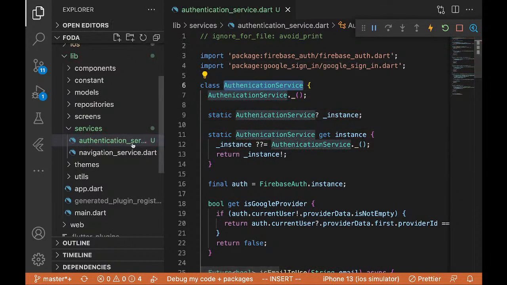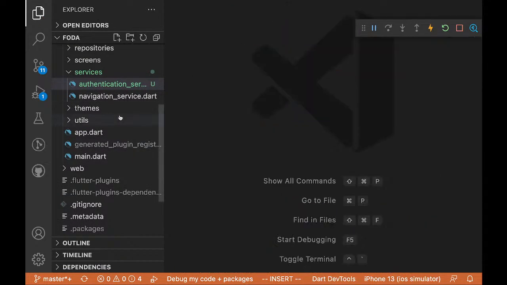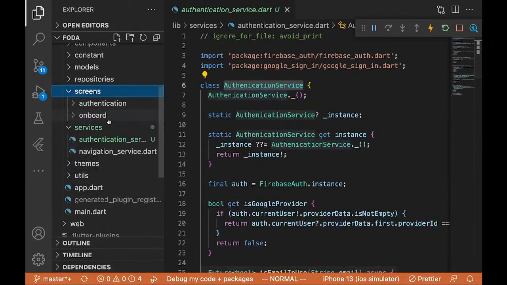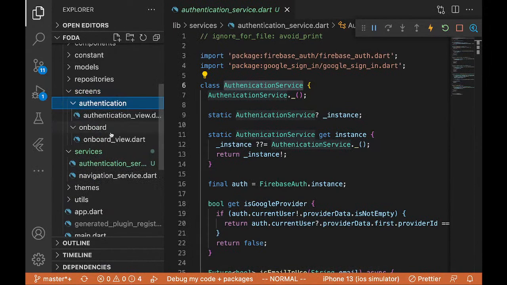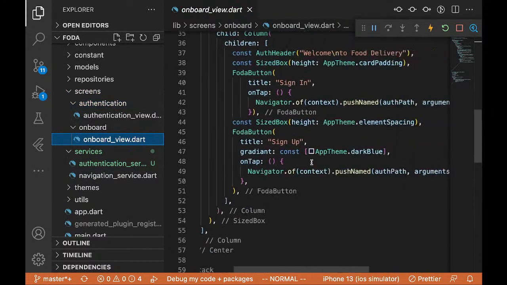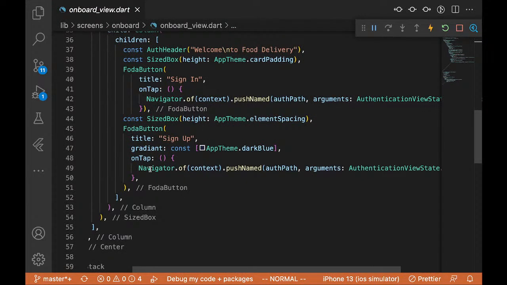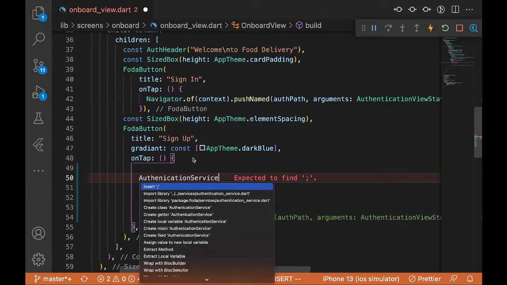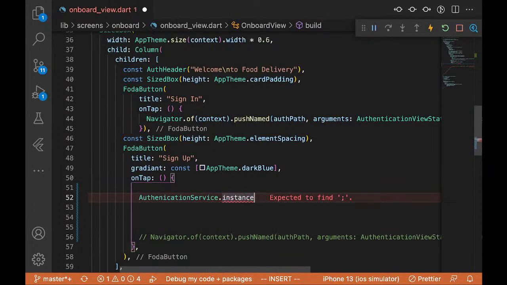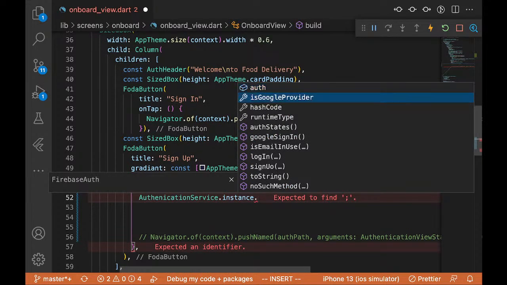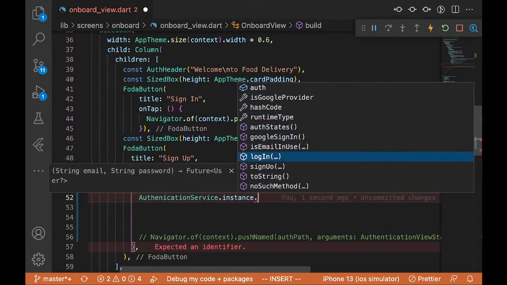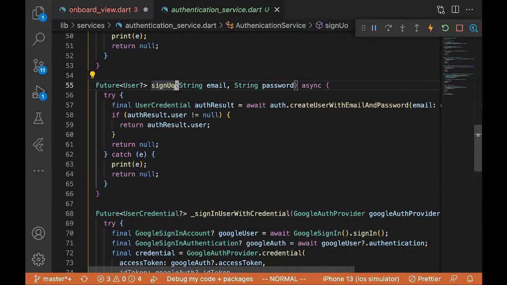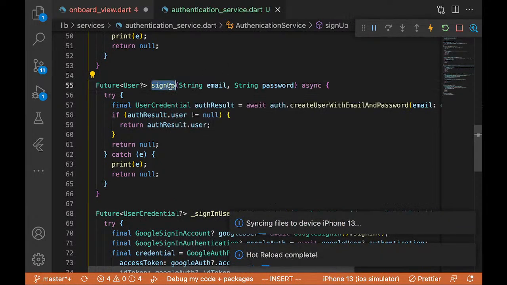So I'll just take this authentication service. To test this, I'll go to our UI, which is screens, and I'll go to onboard, and we have this sign up here. So I'll just call that here. I'll do the Firebase authentication service instance, and let's do sign up. Okay, I made a typo mistake here, and sign up.